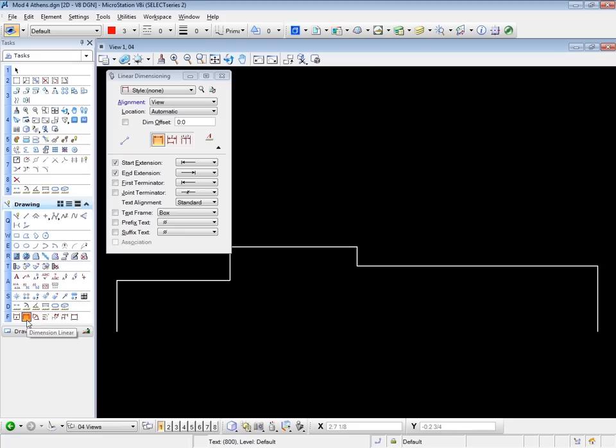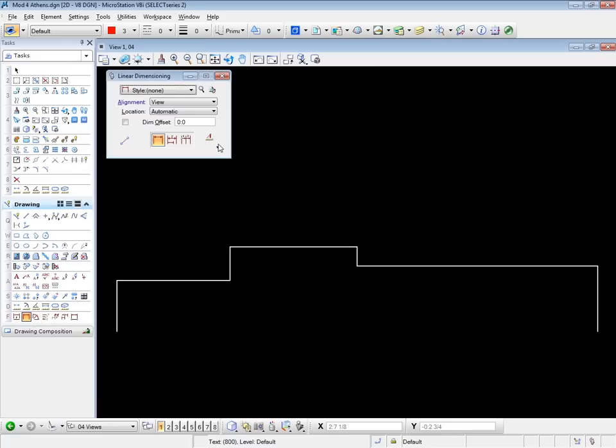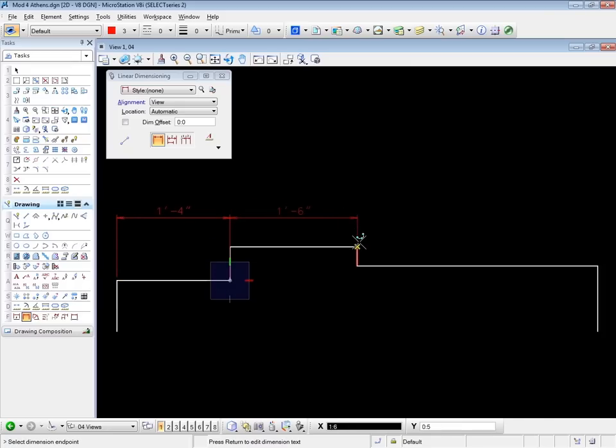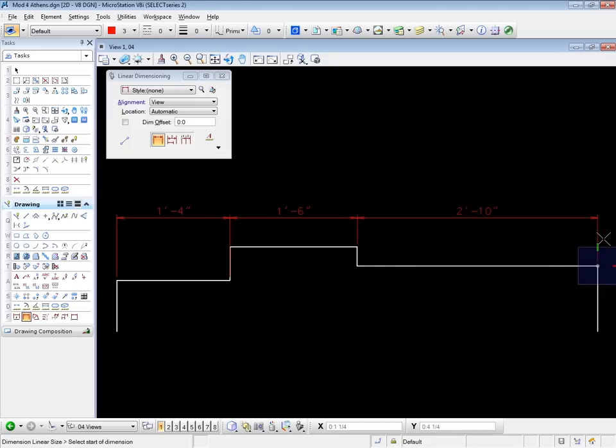So the tool is running. We can minimize the box and I can place those dimensions. So a fairly simple process. You've done this before. There's the first dimension, second dimension, third dimension, right mouse button to stop the string. So far so good, very straightforward. And this, of course, is a dimension string, not individual dimensions.